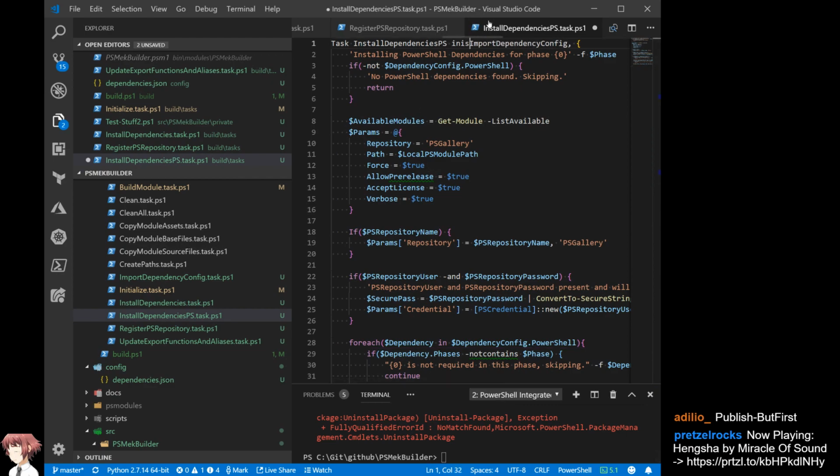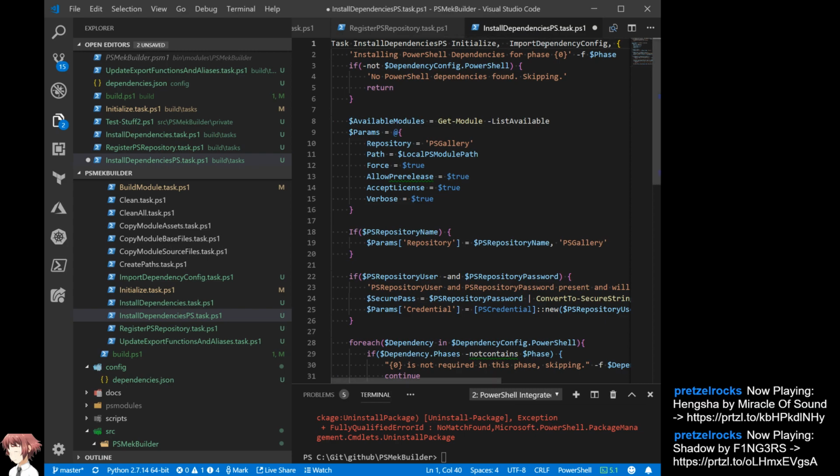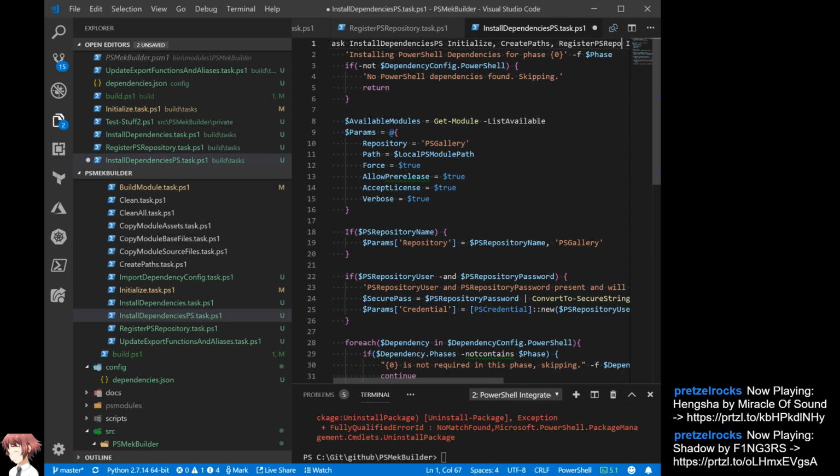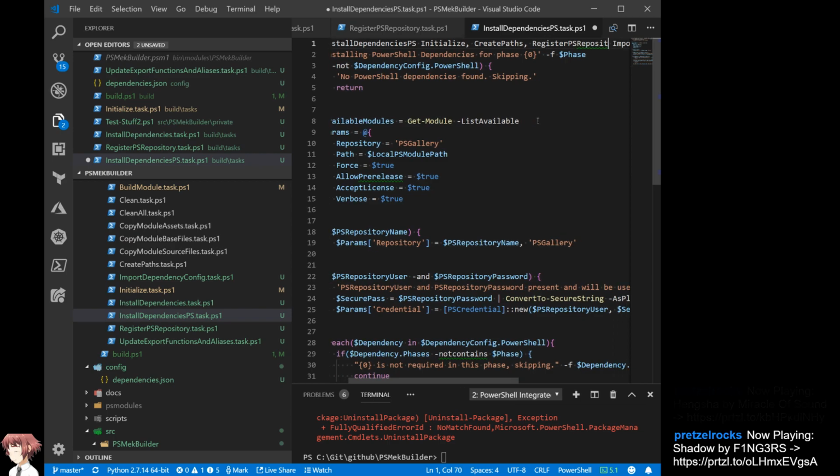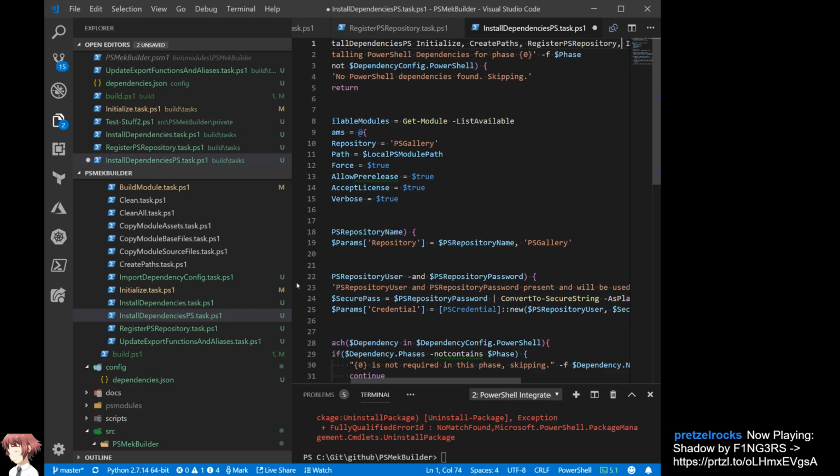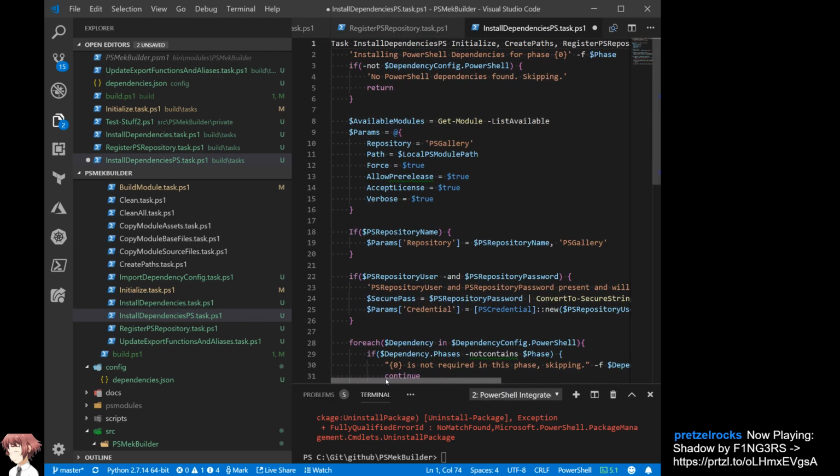All right, so I am going to call upon this by itself, which means I need to add in initialize. Oh God, I cannot type. It's import dependency config. Create paths. Register PS repository. I just have to make sure that I have all of the tasks that this task depends on running before it. Import dependency config. Alright.